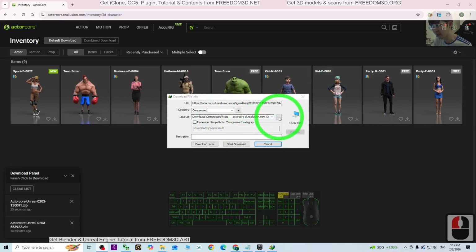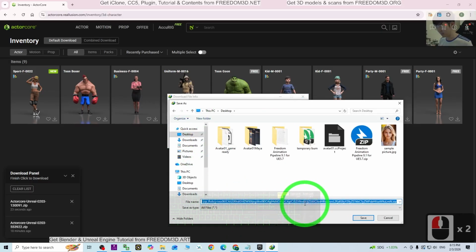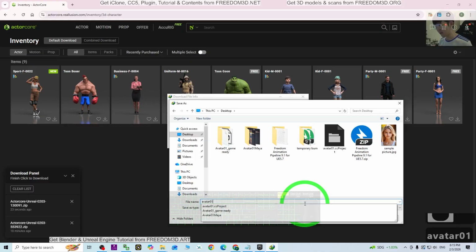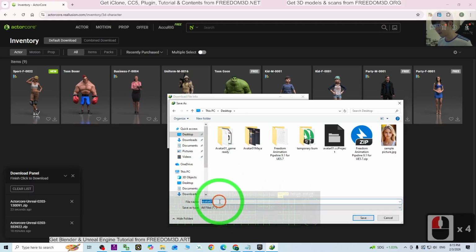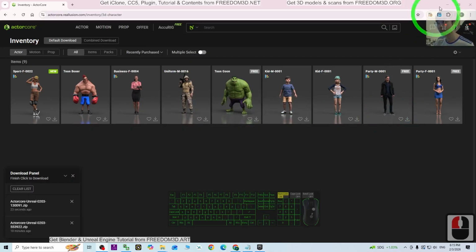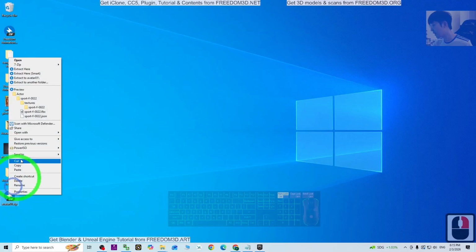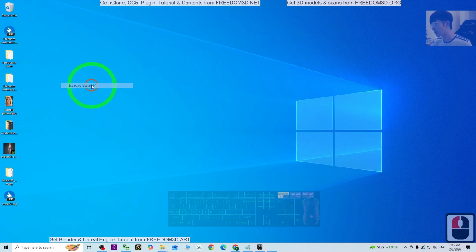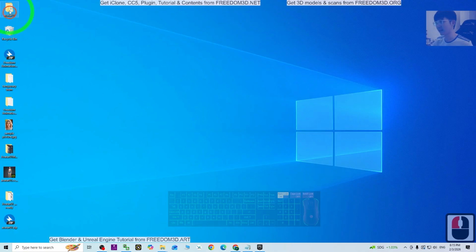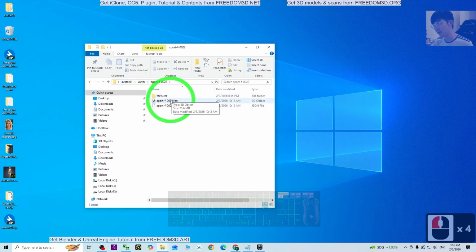Now I'm going to download it, and as a demo I will choose my desktop and download it there. Just name this Avatar 01.zip. The original is a zip folder. So I click save, and the download starts. Now I check my desktop. It is already here, Avatar 01. I right click and extract it. Now I have already extracted it. It is already in the folder. I double check it. Inside the folder, Actor, right now it is here, the FBX file.